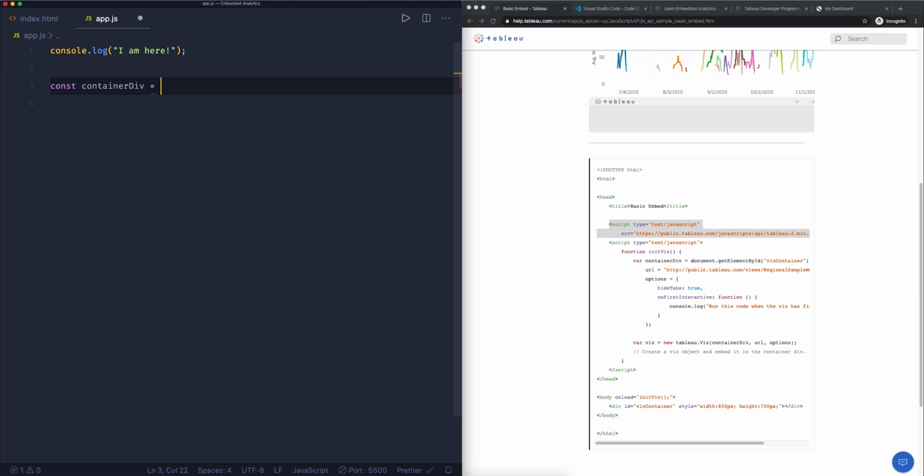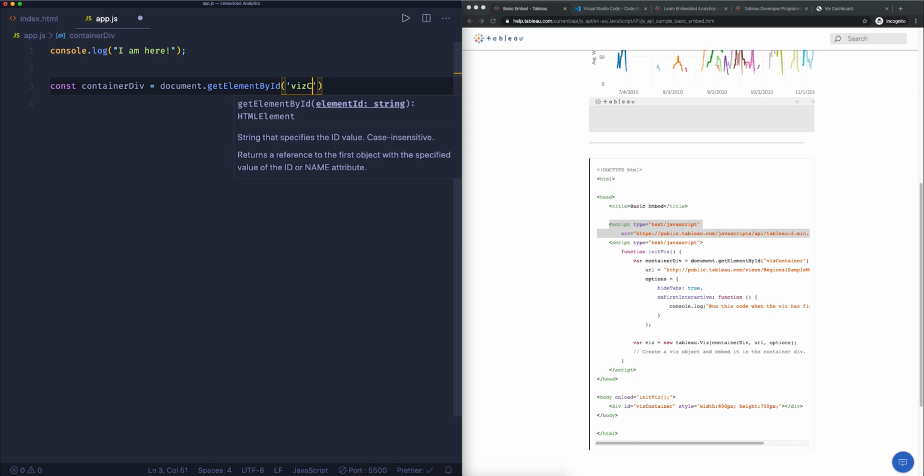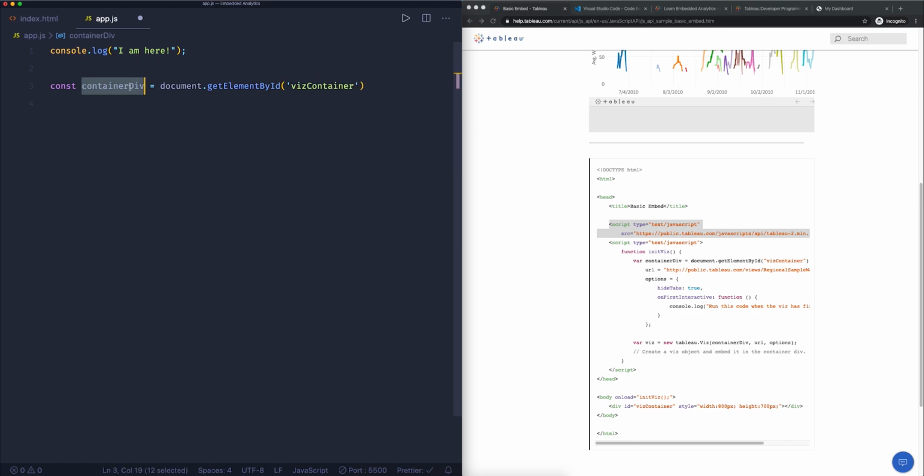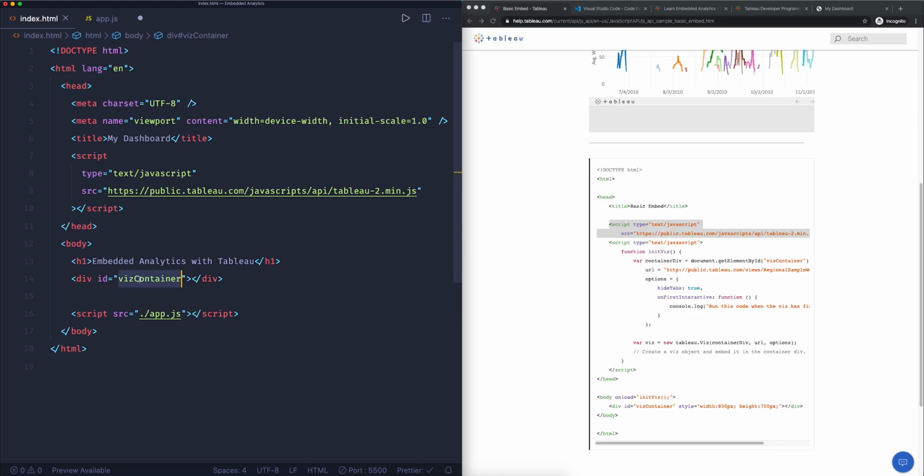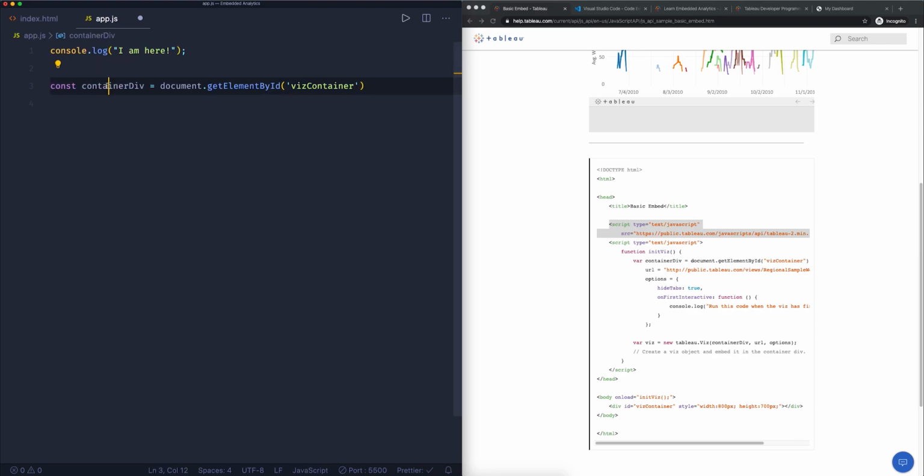And in order to reference this, I need to look at my document, and I want to get an element. The element that I want to get is this container. Again, this variable that you're creating can be any name, but this container needs to reference what is in there. So containerDiv, this container, then hit save, nothing really happens. It just initializes this variable.